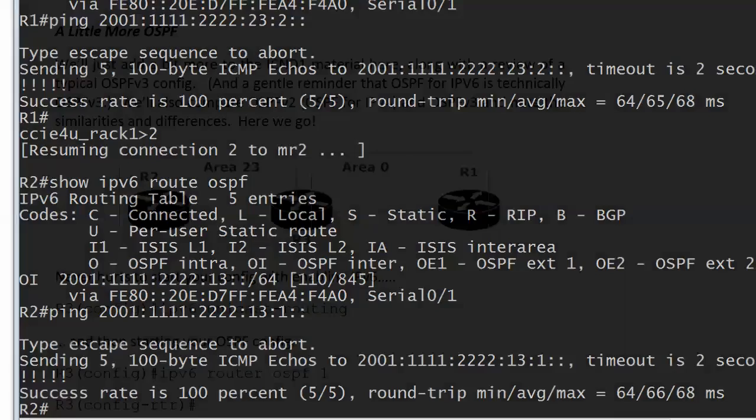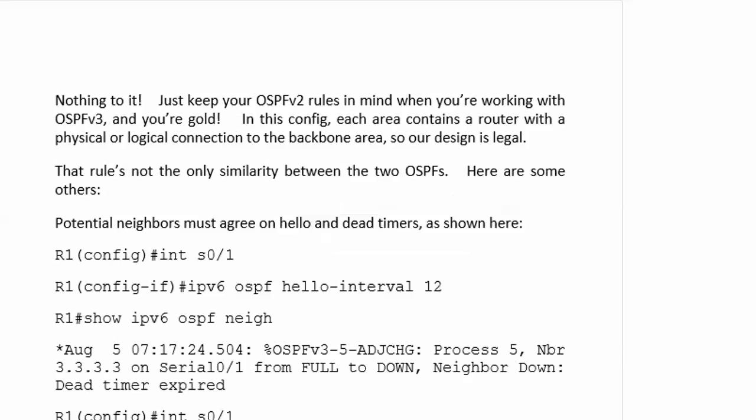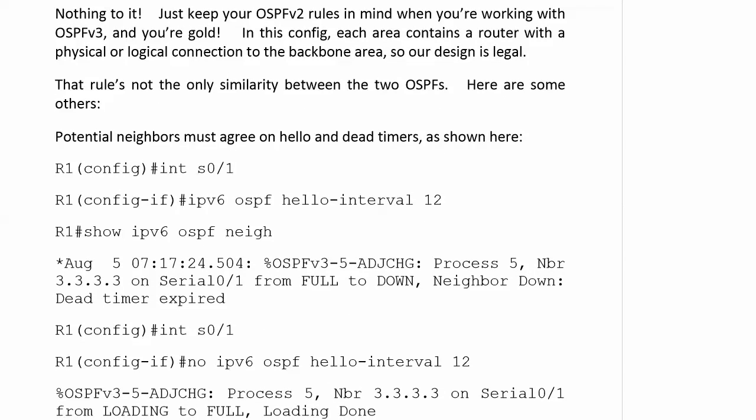So let's skip ahead in the screens. We're not only skipping ahead, but going way ahead because most of this we saw, but we didn't see this. So this is where I wanted to pick up, with some similarities and differences between OSPF v3 and v2. And really, when you keep your version 2 rules in mind when you're working with OSPF version 3, you're gold.